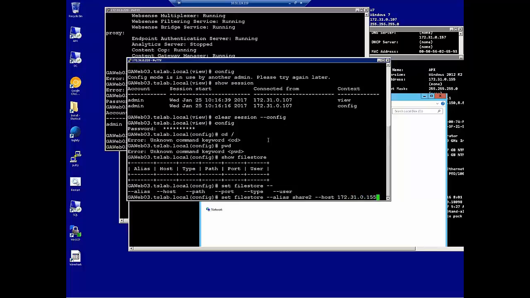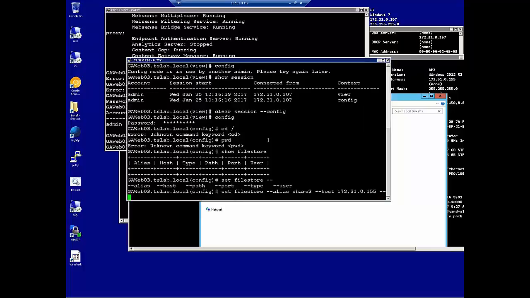And this is a Windows server that's also in my environment. You can actually see it in the background there that I've already created a share on. Then I need to specify the path of that share on the Windows box. Path is just called share. That's the name I shared the directory as.